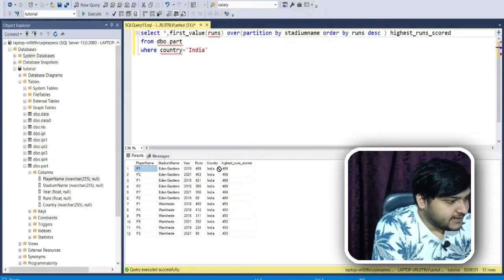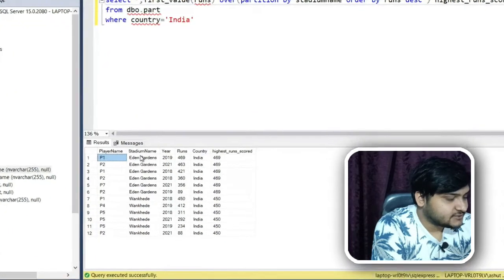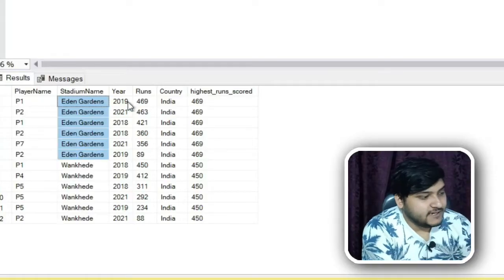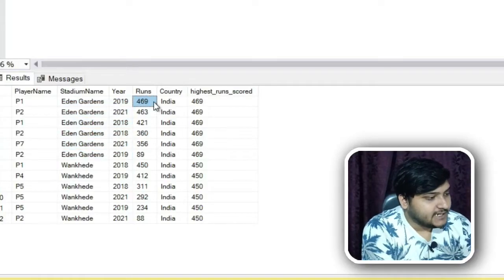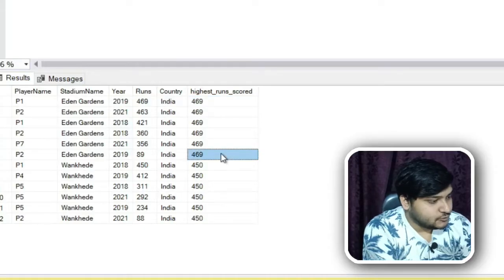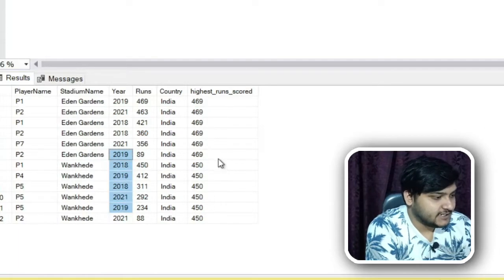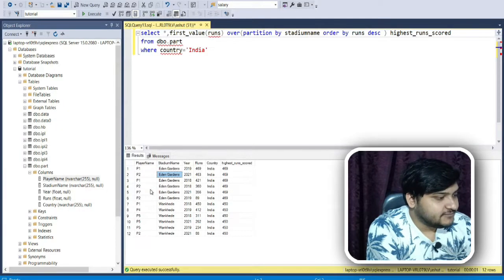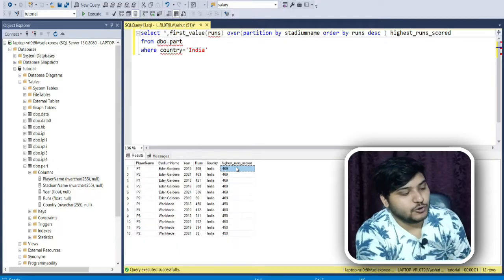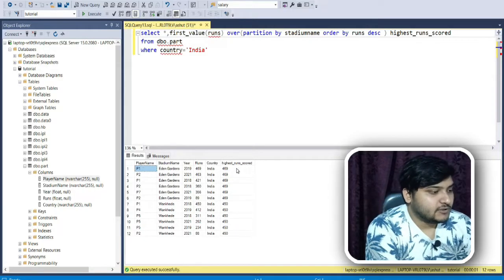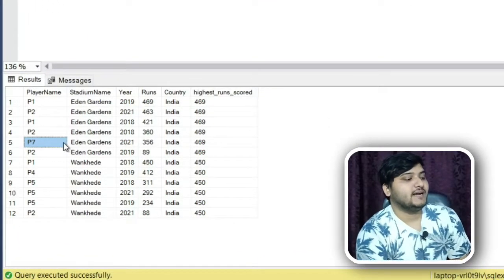So for example, player number 469 runs he has scored into the Eden Gardens, into the history of Eden Gardens into these 3 years, and that is why we are getting 469 into the entire row. Similarly, 450 which we are getting here for Wankhede, player 1 has scored 450 runs into all these 3 years in Wankhede. And I want to get the difference between the highest runs scored and the runs which are scored by all these players. For example, what is the difference between the highest run scored into the Eden Gardens by any player and the number of runs which are scored by that particular specific player?